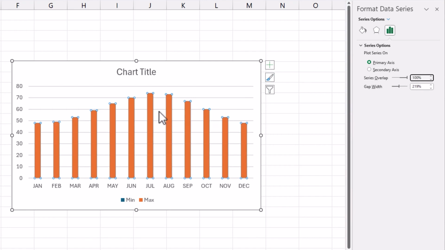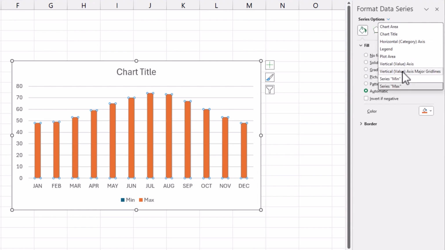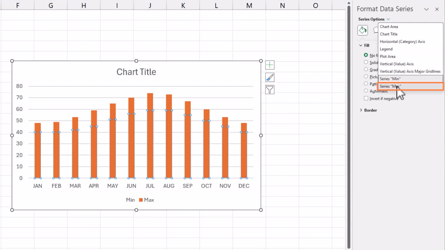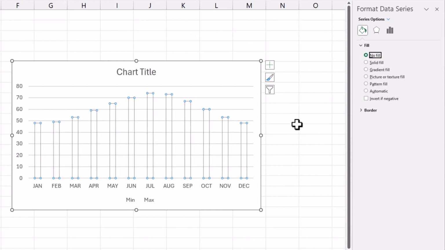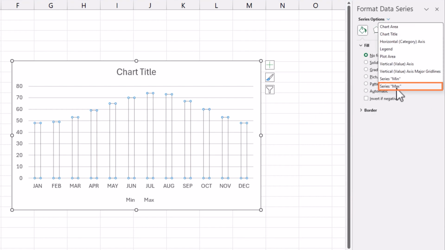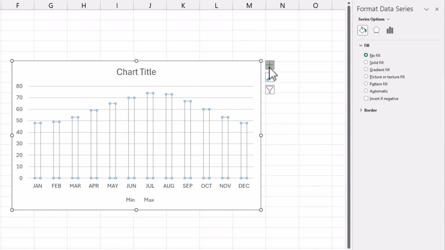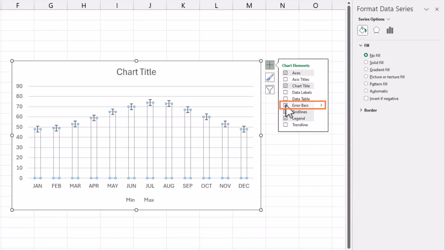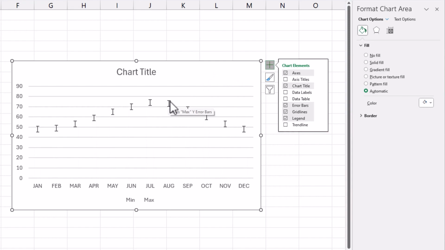And now what I'm going to do is select, for example, the minimum series and set it to no fill, because we don't want it to fill anything. Same thing, I'll do the max, no fill. So nothing gets displayed at this point. But when you have selected the maximum series, go to the plus here on the chart and add error bars. So error bars get added by default like this, but we're going to change it.